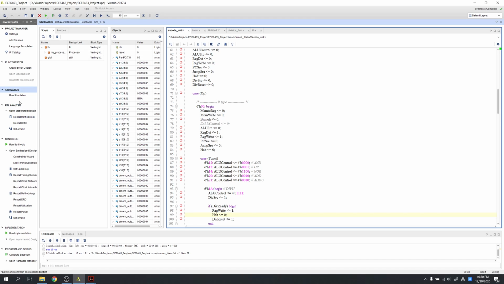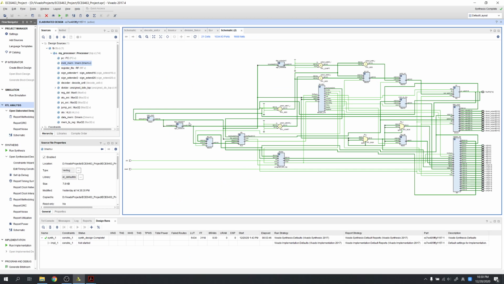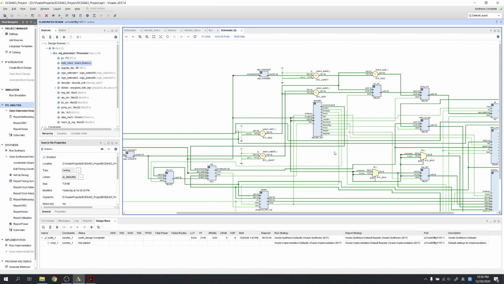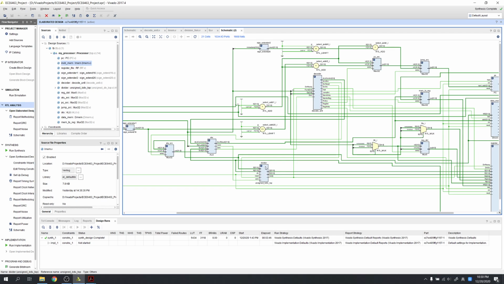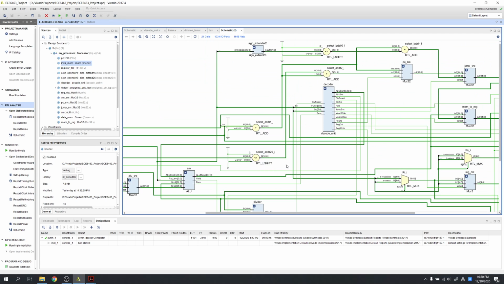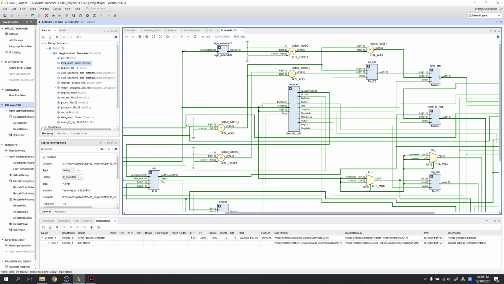So let's see the final schematic. Now here's the schematic. You can almost see all of the parts in the basic graph, and we have the divider here, and also we have one more mux, jump source, to select the branch address and the jump address.